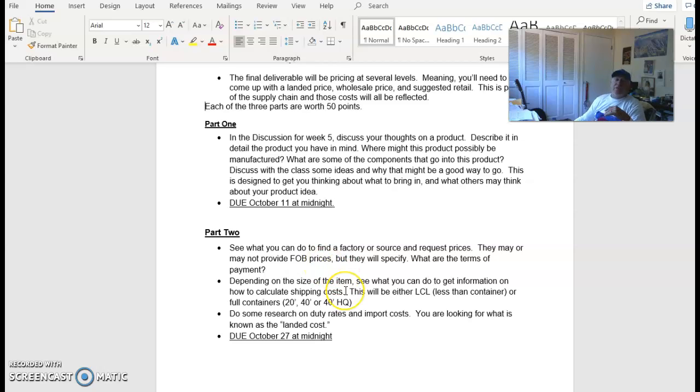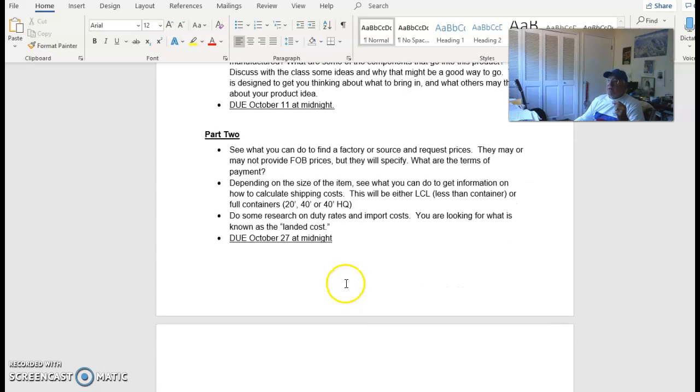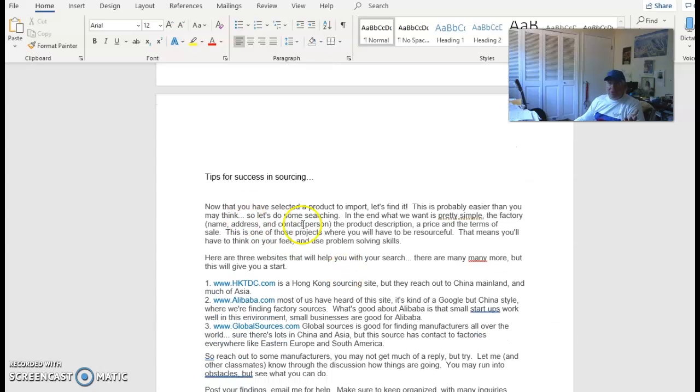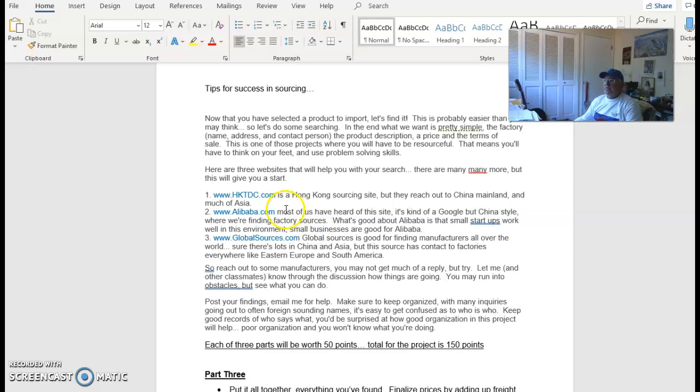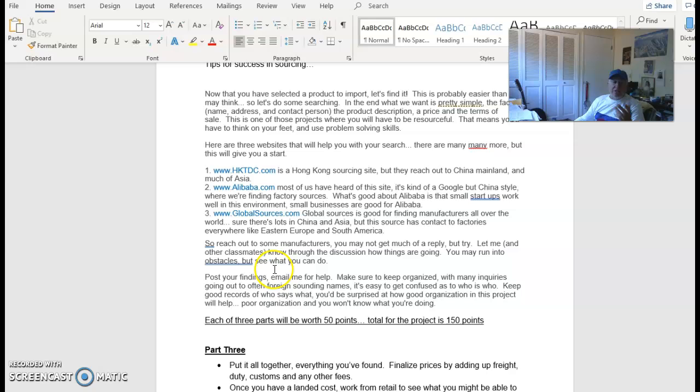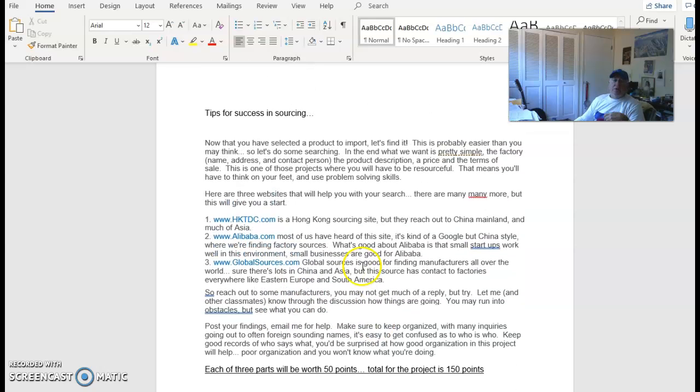Part 2 is a little bit more of a report on what activity that you found on it. Now, there's a lot of different ways to get pricing. Let me look at sourcing tips down here. You've got the HKTDC, Alibaba, Global Sources. There's dozens more. You're looking for pricing on a variety of things. You don't just grab one price and go with it. You don't just grab the cheapest price that you can possibly find and go with that.